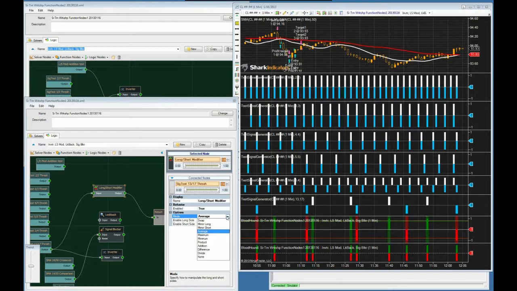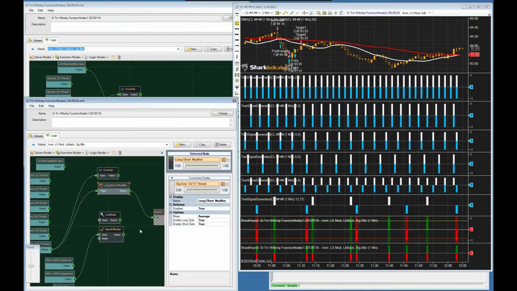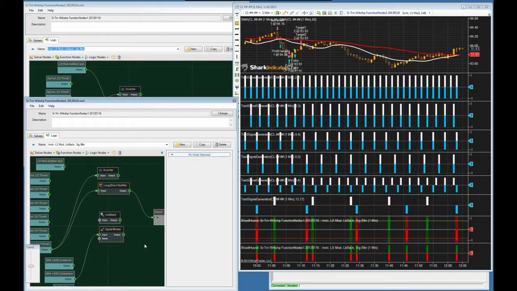Okay, so those are the two fairly one-dimensional functions that we've got.